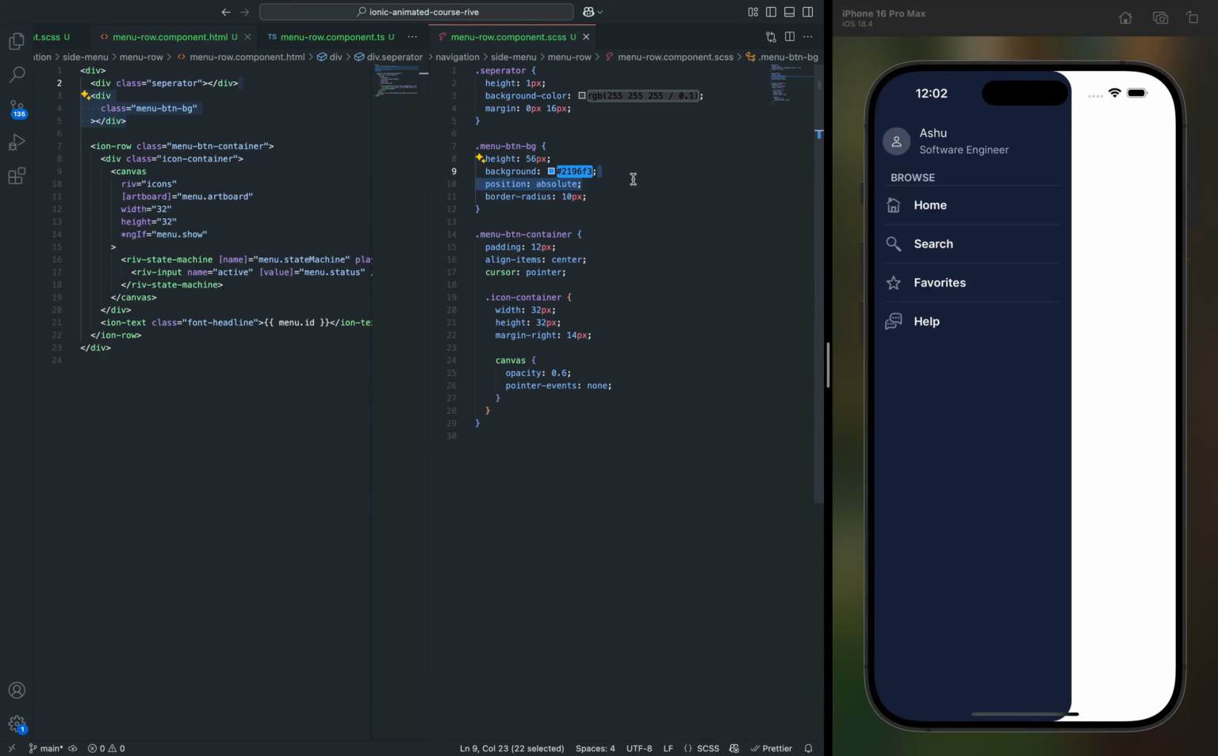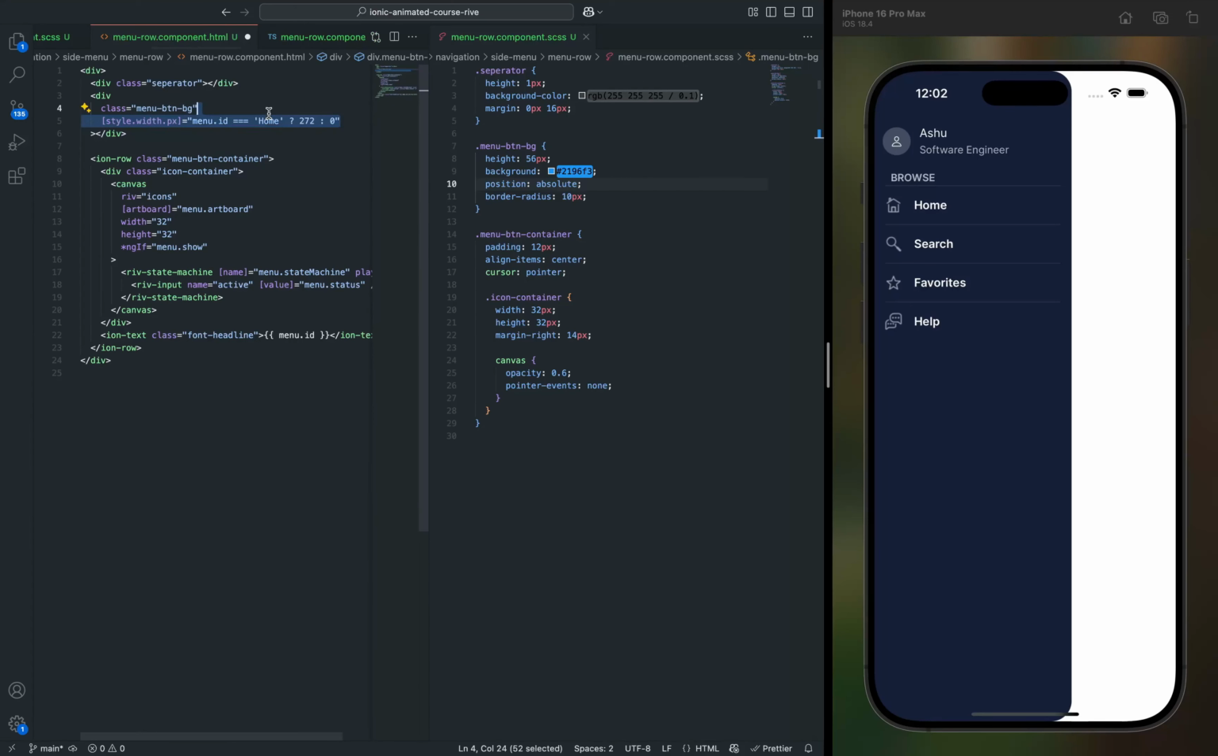It's not showing up yet, so we'll conditionally assign the background width if the current button's ID matches the selected menu, defaulting to home. We'll set its width to 272 pixels, that's 288 pixels, the sidebar width, minus 16 pixels of padding on the end. Otherwise, we'll set the width to 0.